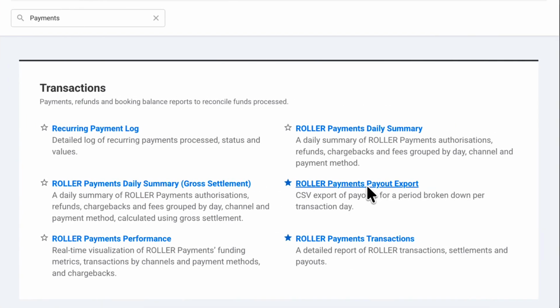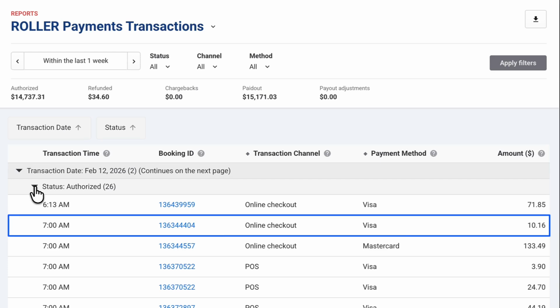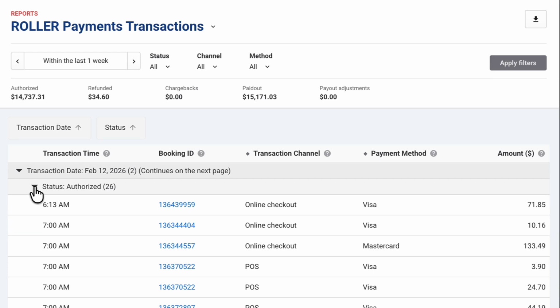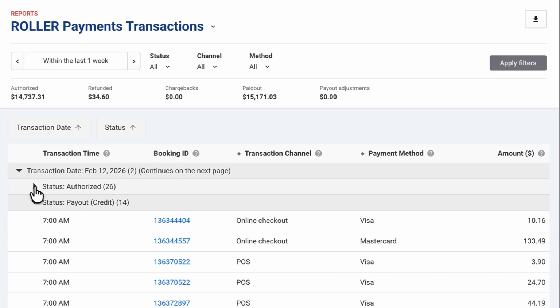If you need to understand which payments make up a payout, move to the Roller Payments Transactions report. This report shows individual transactions, including payment method, channel, status. Here, you can follow the full payment lifecycle of each transaction, seeing when a payment was authorized and when it was successfully paid out. Because this report is based on transaction dates, not payout dates, the totals for a selected period won't always match the payout amount shown in the payout export.